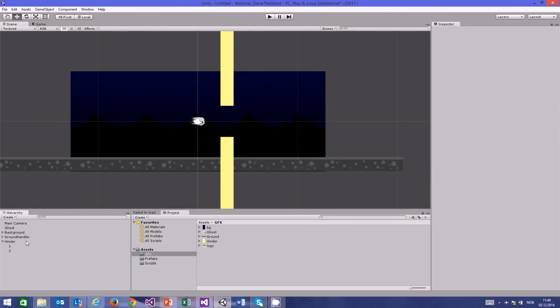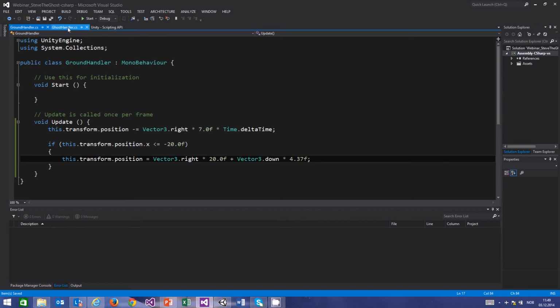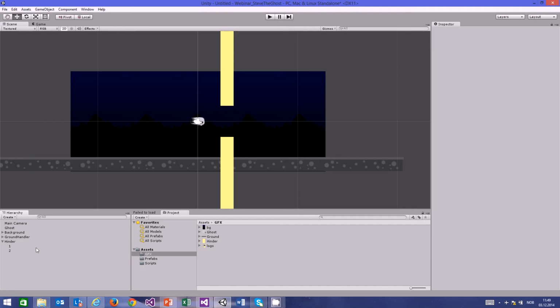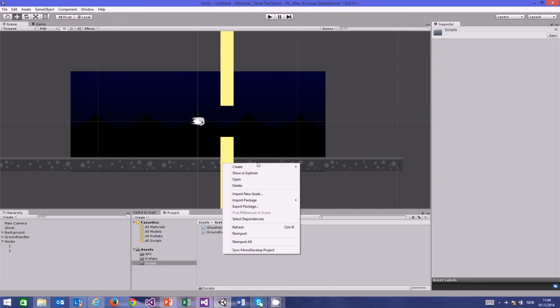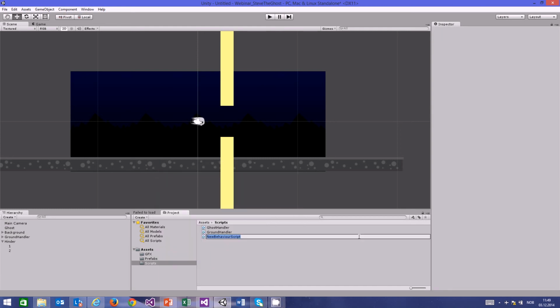So, we want this hinder to be doing the exact same thing as our ground object. So I can go ahead and go into my ground handler, and I can move it at the same speed here. I'm just going to copy this one line, and I'm going to create a new script here. Create C#. And let's call this hinder handler.